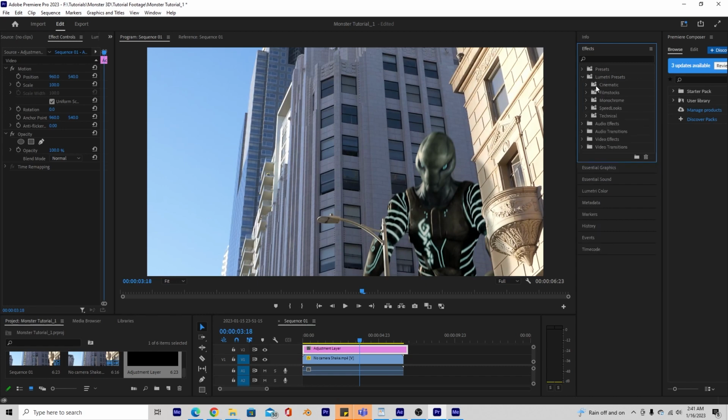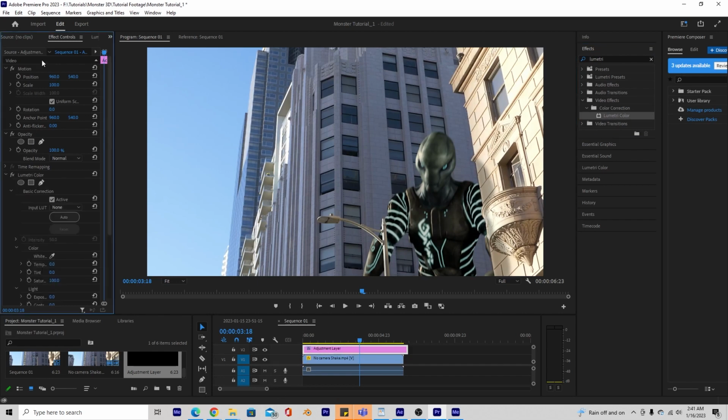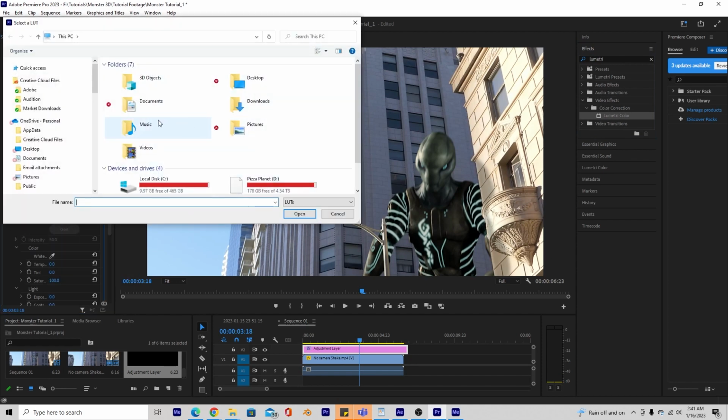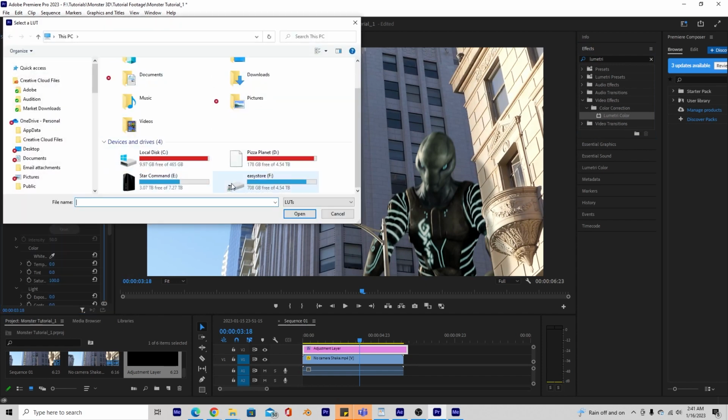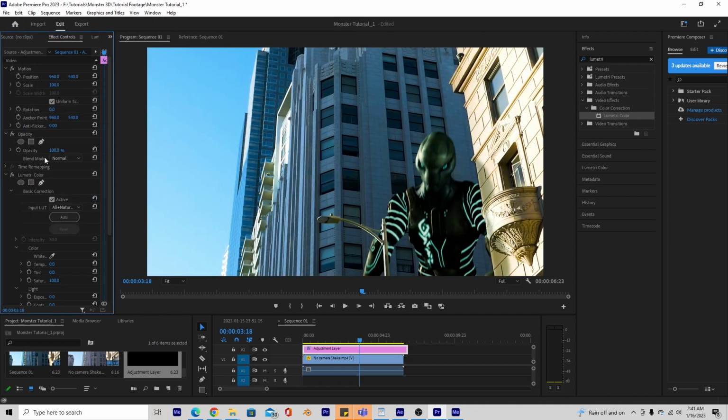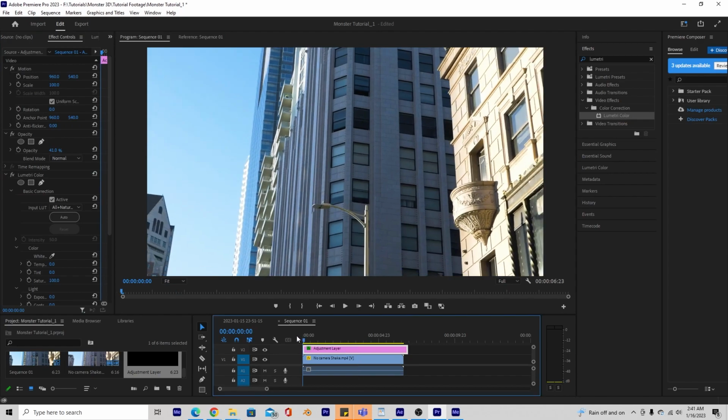What I typically do is use LUTs. So I'm going to add a Lumetri color here, and then you can fine tune your colors in your effects controls here if you'd like. I'm just going to go ahead and throw a LUT on here that I know is good, and then just bring down the opacity of it so it just adds a little bit of that color to it.